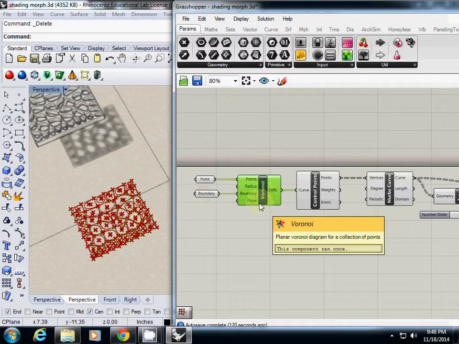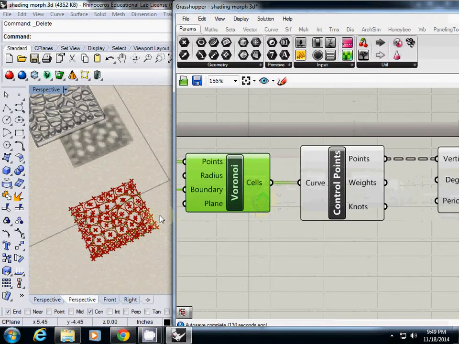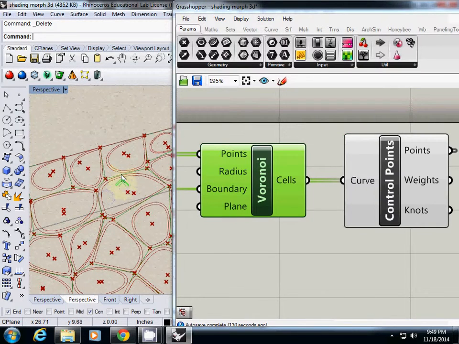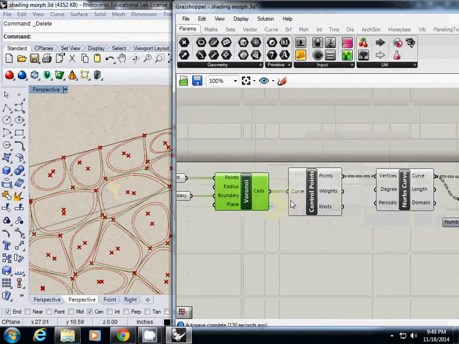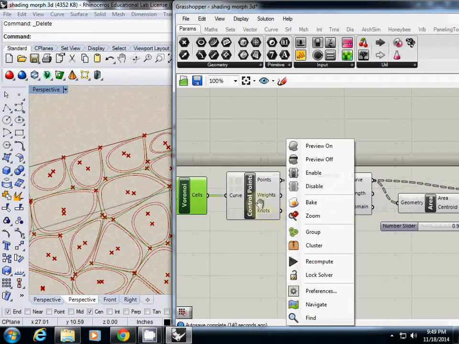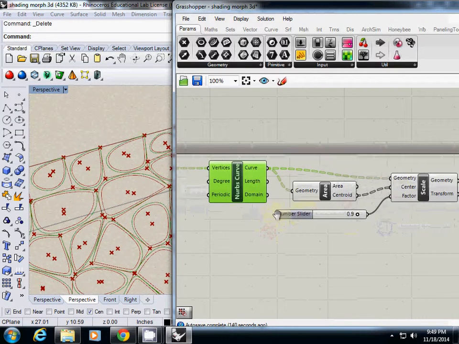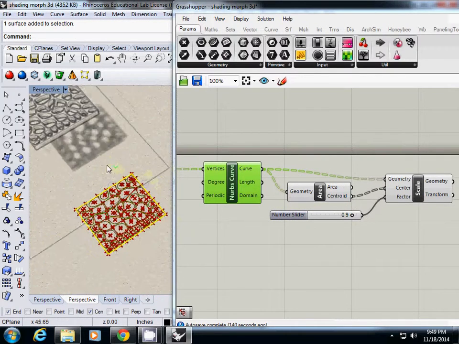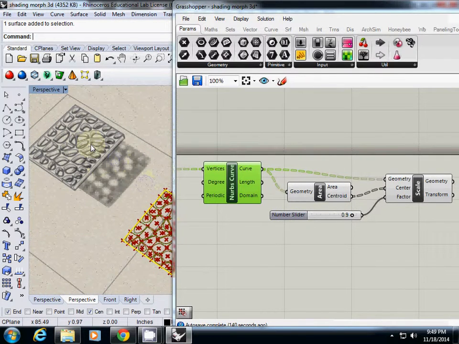Here we are going to use a Voronoi component. The Voronoi component creates fragmented cells, which are all these cells here. Using these cells, we extract control points, and then use those control points to draw curves. Then we shrink them down for easy laser cutting, and we also extrude the surface so we can make a 3D printed shading device.